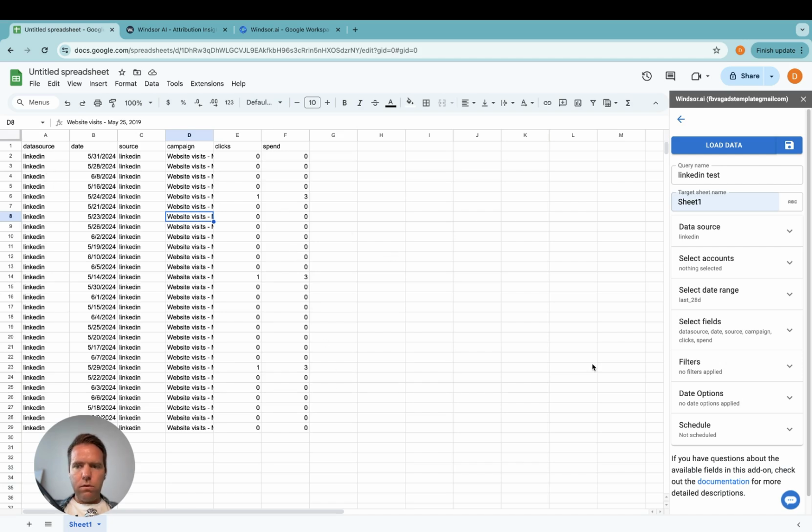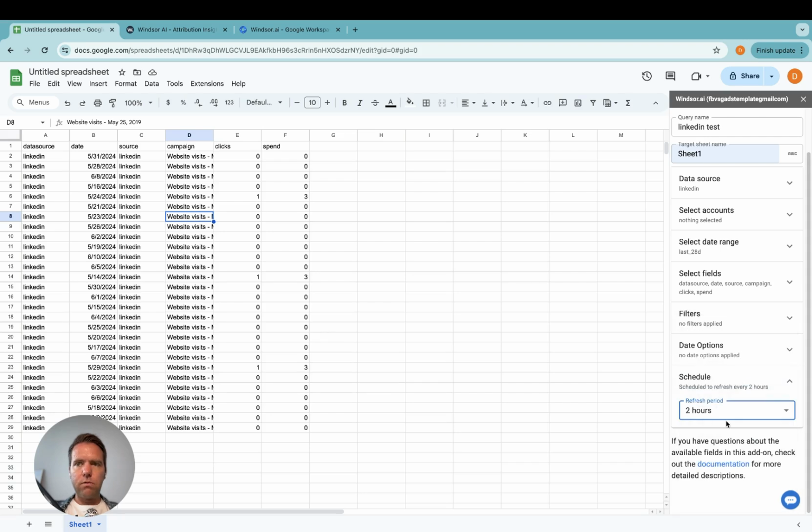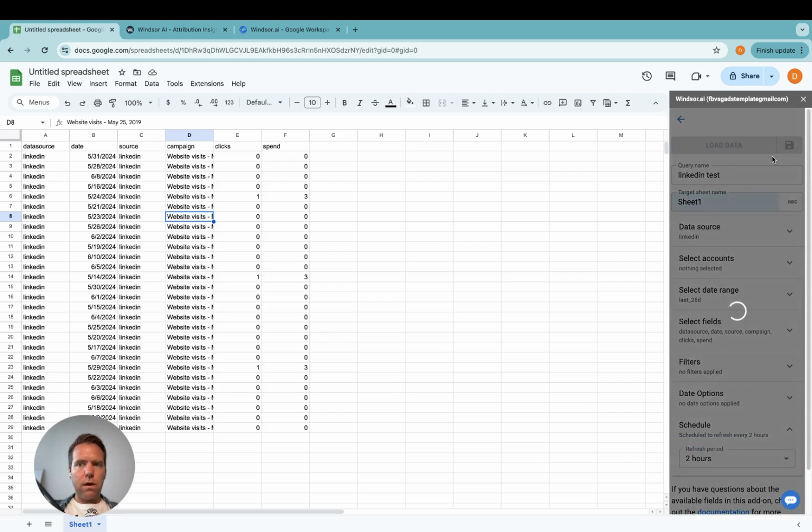And now you can go in here and then you can select refresh interval and say, I would like to have that data refreshed every 2 hours. You click on save, and then the schedule is set up. And that's pretty much it.